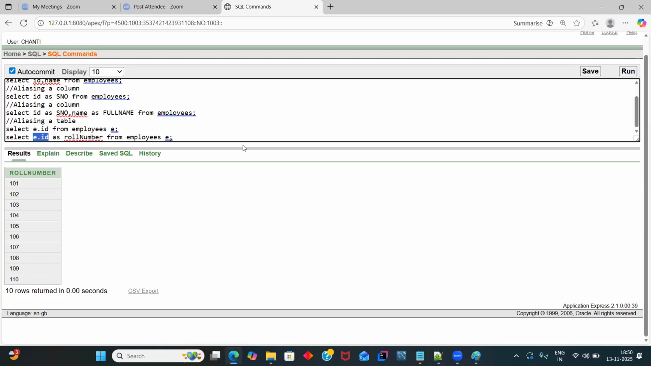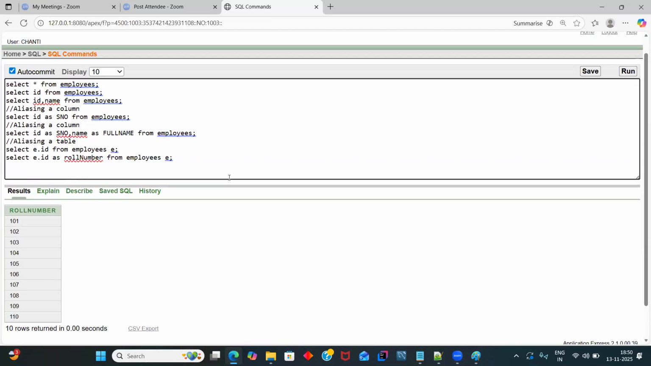When we use this aliasing, it's a very small topic, but the effect will be more when it comes to joins and set operators.